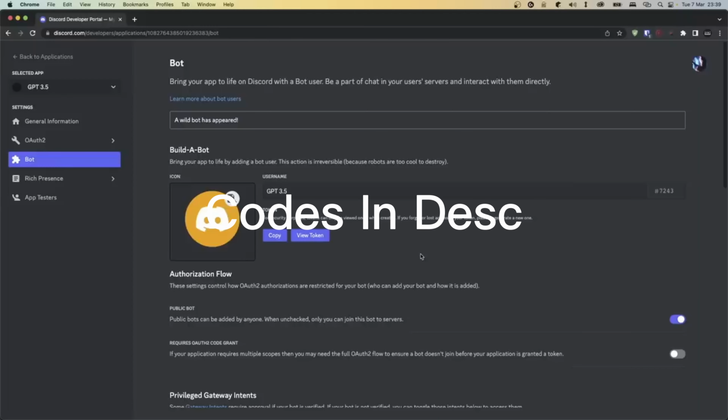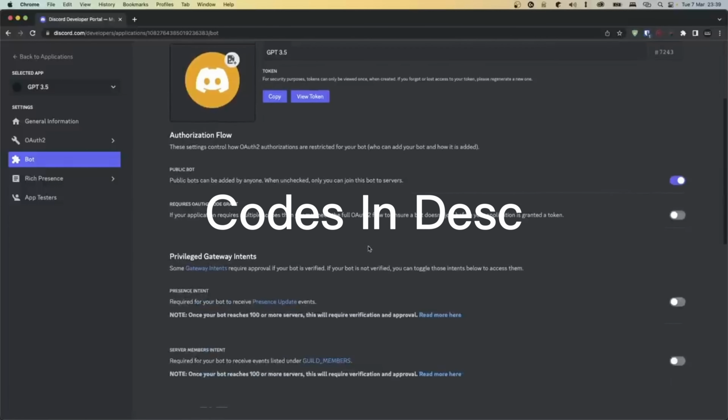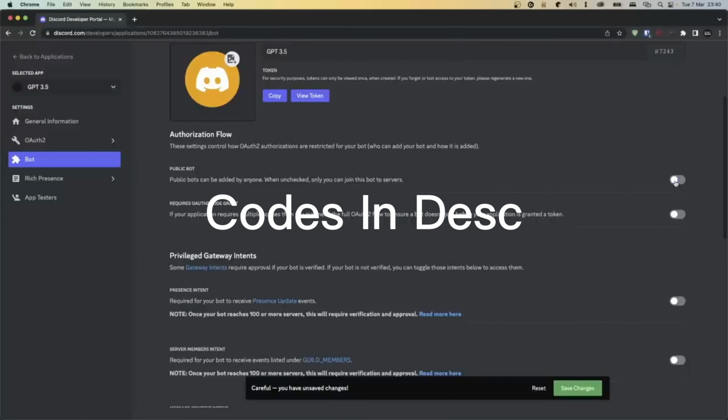This should create your bot's account. From here, you can go ahead and give your bot an avatar and change its username. However, I'm just going to leave this the way it is. Next, scroll down and I'm going to disable public bot. Turning off this option means only I can invite this bot. This is your personal preference, however.